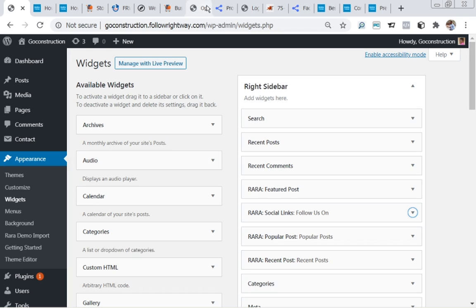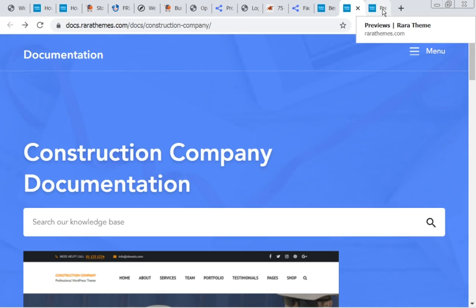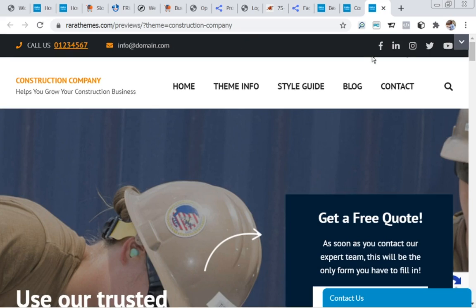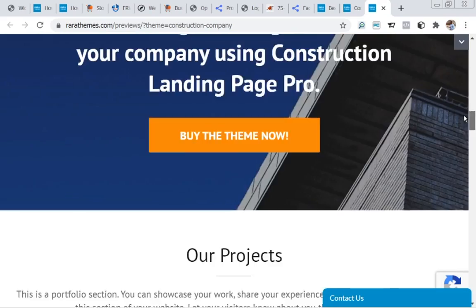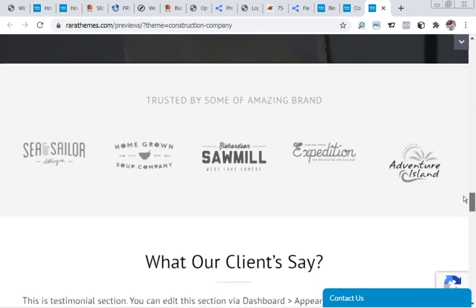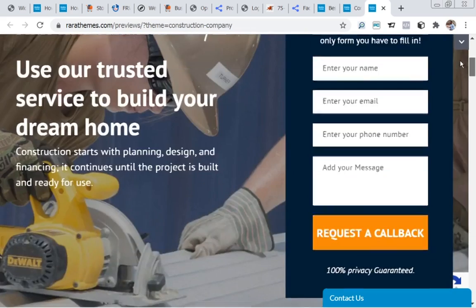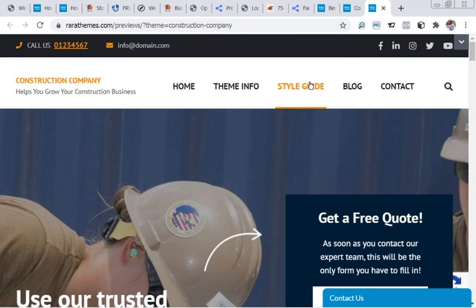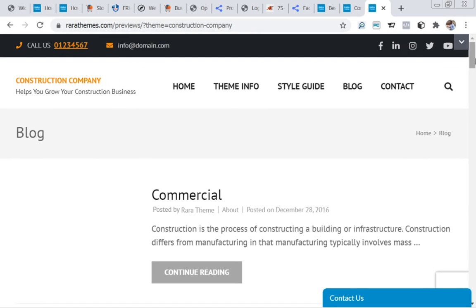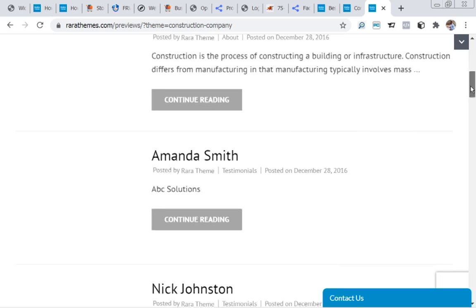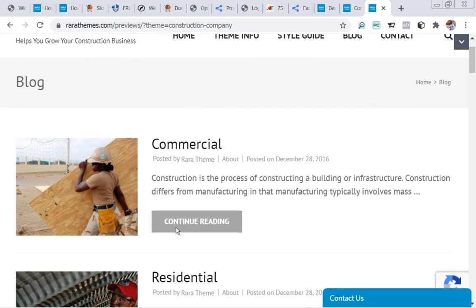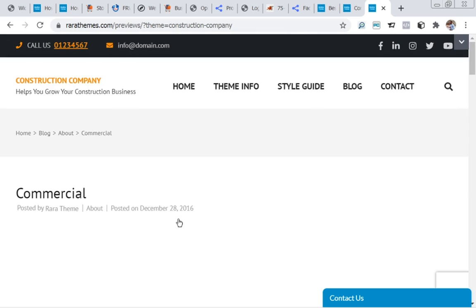Let's go and see the right sidebar now and see how it looks. Okay, to view this, let's check their blog. Let's check their blog and see. Let's click on continue reading here.